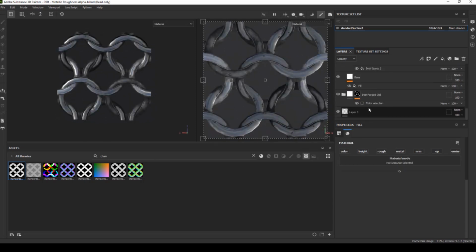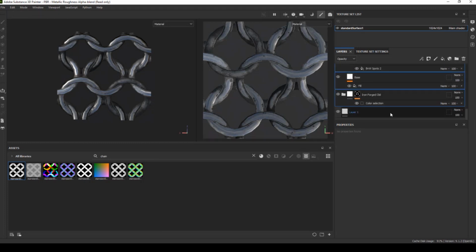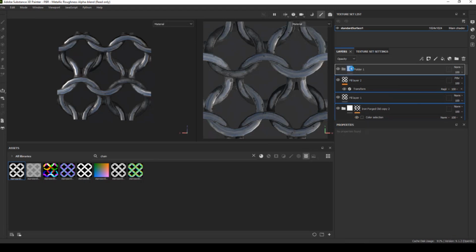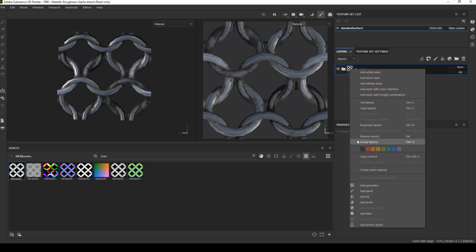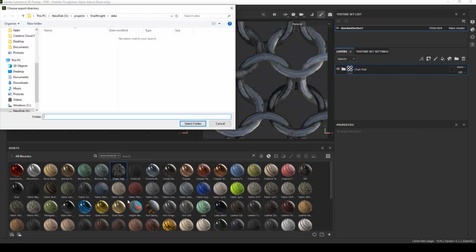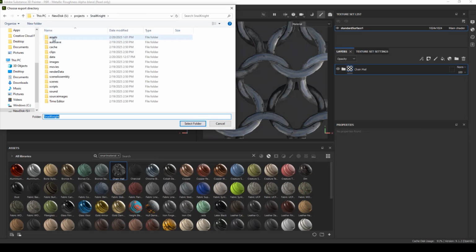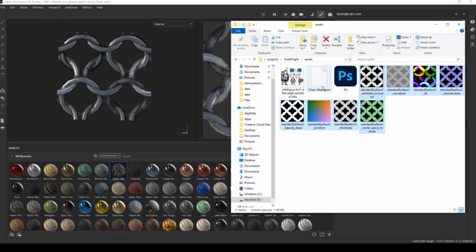We put all this into a group, add group, select everything. That's not doing anything, I don't think. Yeah, it doesn't do anything. I'm going to name this Chainmail. Create smart material. And there's my chainmail. And export this. I think I'll put this in my assets. And now I've got chainmail SPM.